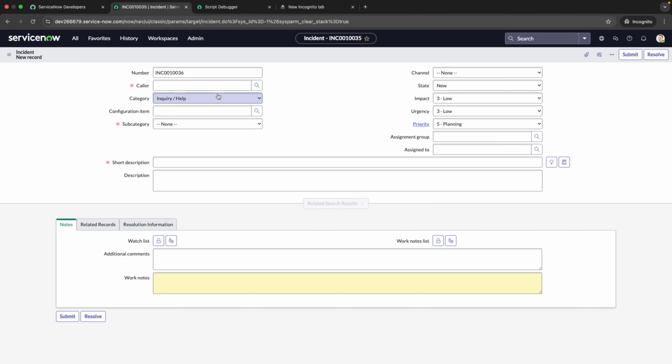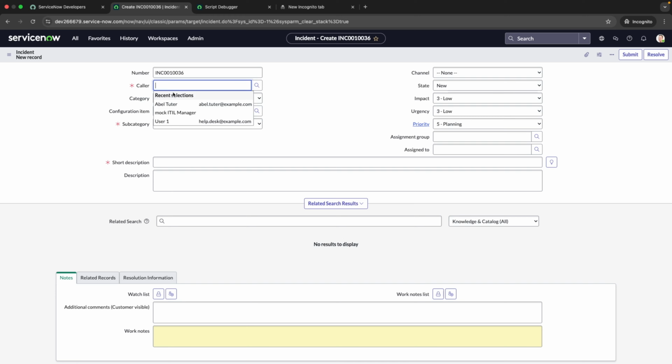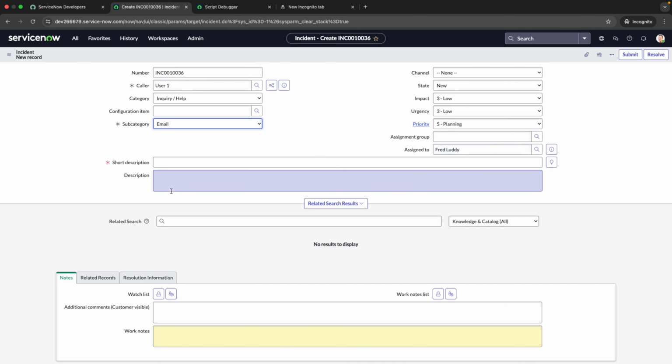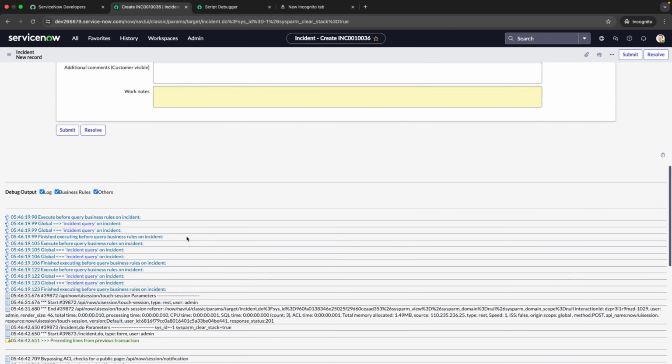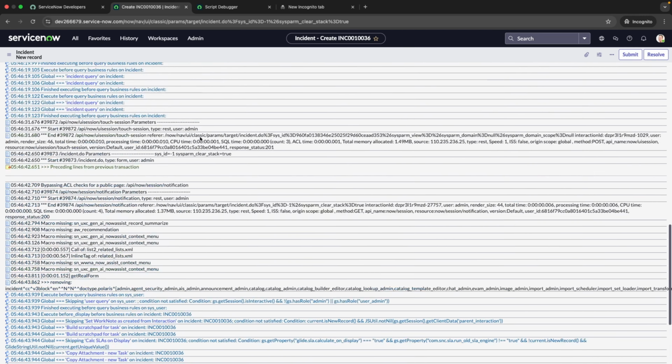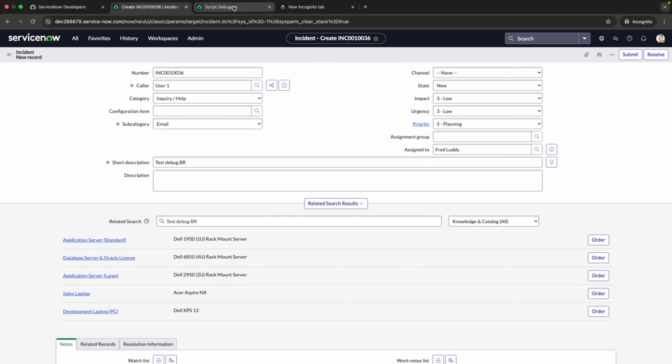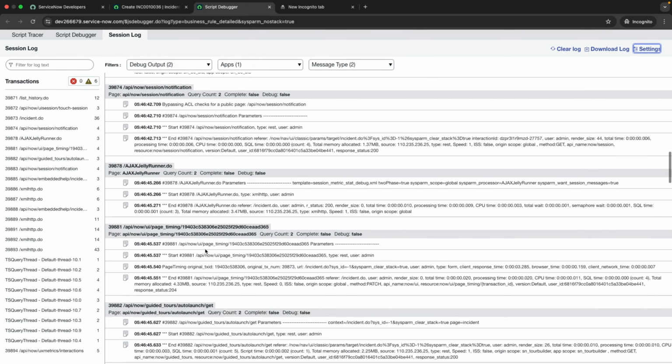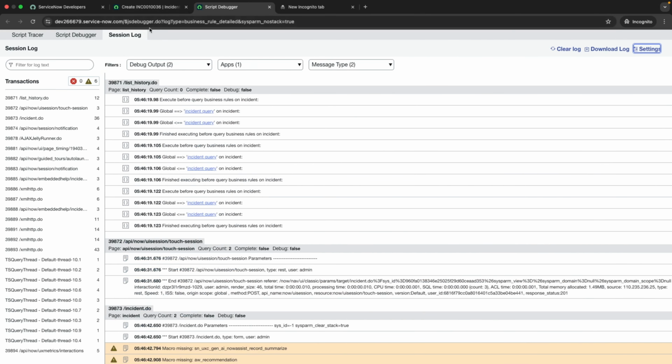A new form appears, and here I'll select any user. I'll fill out the mandatory fields and put "test debug br". Anything is fine, just for reference. If you can see, the log started pulling because we already enabled the debug log. Now I don't need whatever log is showing up here, because we need to be very specific about what exactly we need.